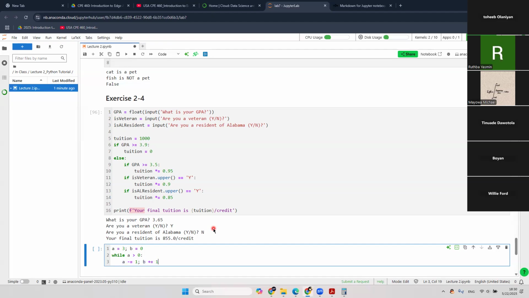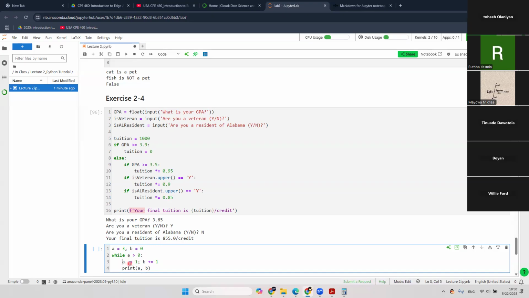B equals B plus 1. So this means what? And then print A, B. This means in each step, I will do A equal to A minus 1 and B equal to B plus 1, and then print A, B. And then every time I'm just going to see, is A greater than 0? Is A greater than or equal to 0?